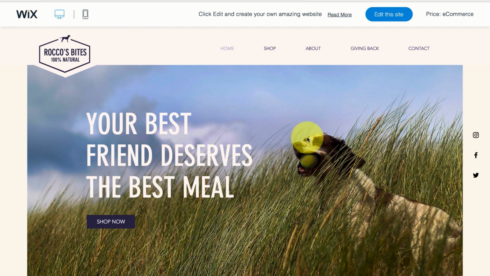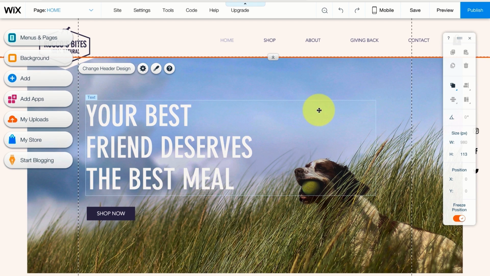Here we can see the actual template. The template was originally for dog food, so I can press on edit site and the editor will open and we can start working on our site. Okay, so this is what the Wix editor looks like.